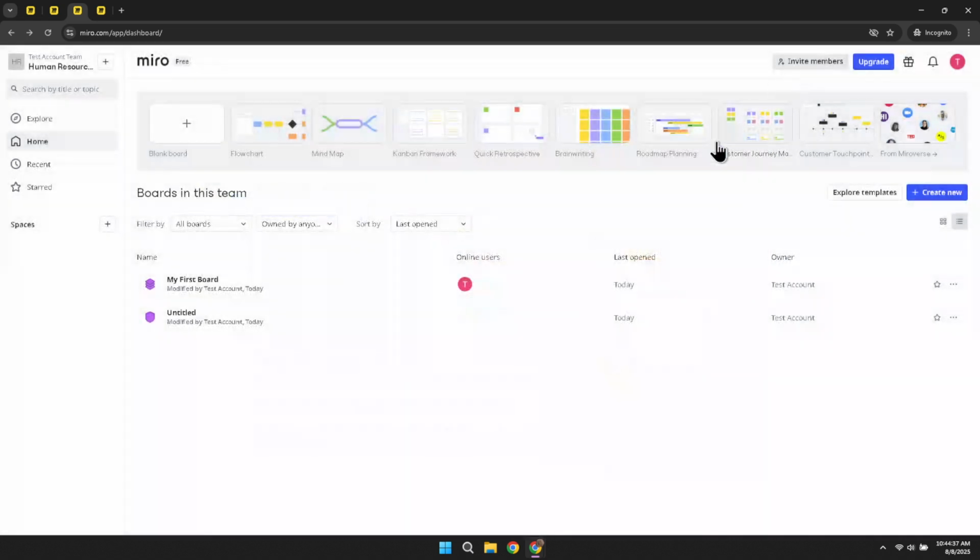Experiment with different templates to find which ones resonate most with your working style. With time, you'll discover the versatility and value of incorporating templates into your regular Miro experience.